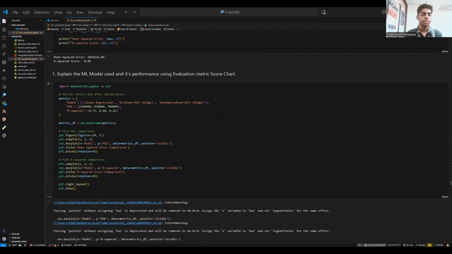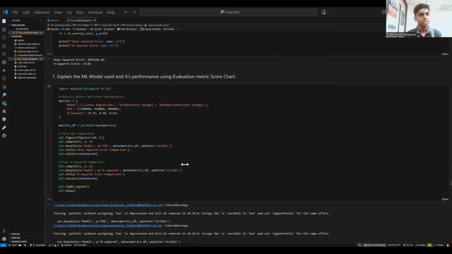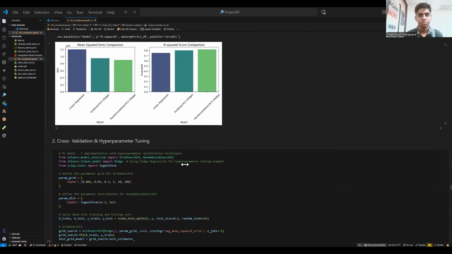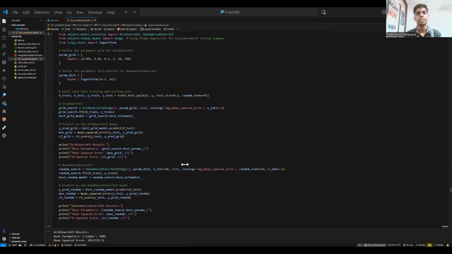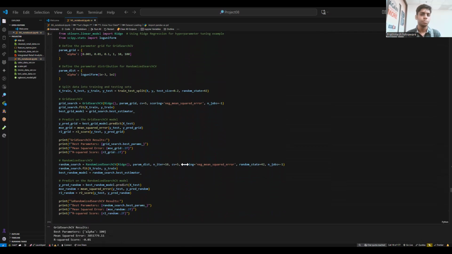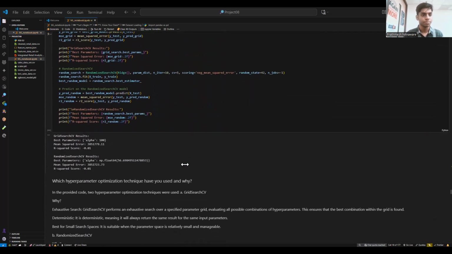Now I'll speak about the implementation in the project. It comes from sklearn linear model import LinearRegression. Speaking about the performance, the R square value is approximately around 0.75. Yeah, baseline. The use case is to serve as a simple benchmark to compare against the more complex models.